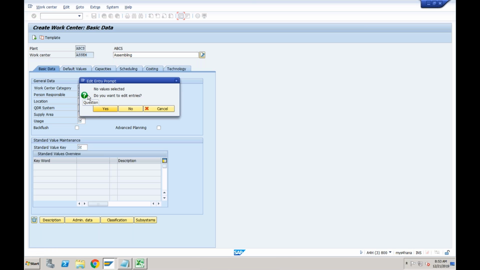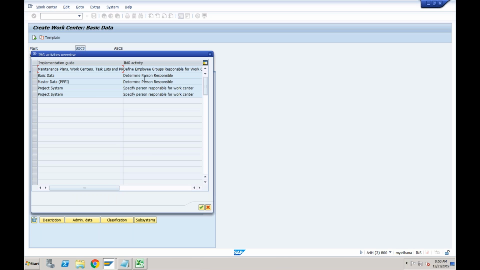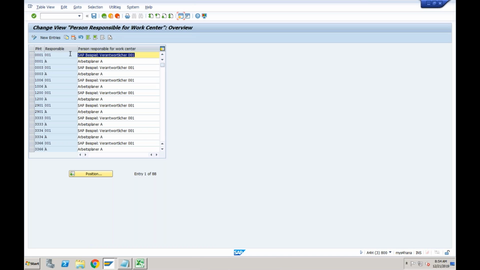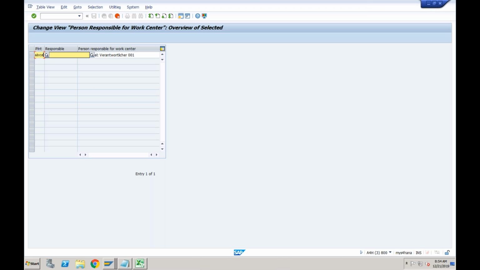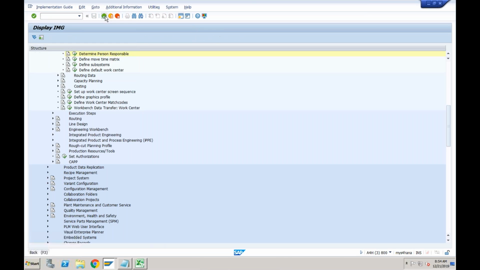Person responsible. We have still not created any person responsible. So normally in PP, for every work center, there's one person responsible for carrying out this activity. Okay, so if you have not created any person till now, just click on yes here. Continue without specifying the project, and you can simply create one person there. So determine the person responsible. What we will do is we will just copy from another plant. So our plant is ABCS. Okay, and we will use the same person responsible for the work center.